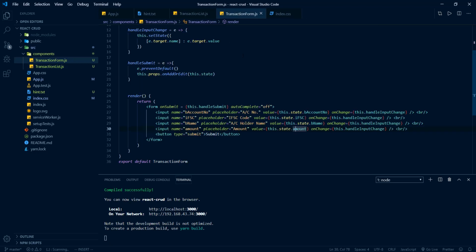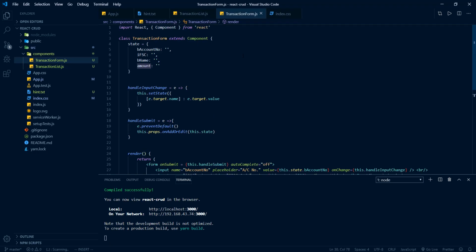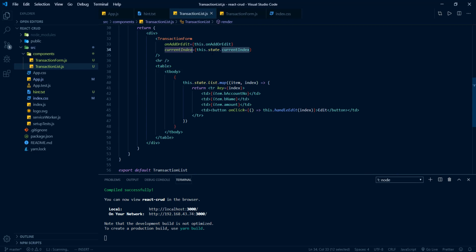Now we can do this inside this form component here. For the previous insert operation, we have directly initialized this state like this. For the edit operation, we have to populate the values based on the current index that we have passed here.